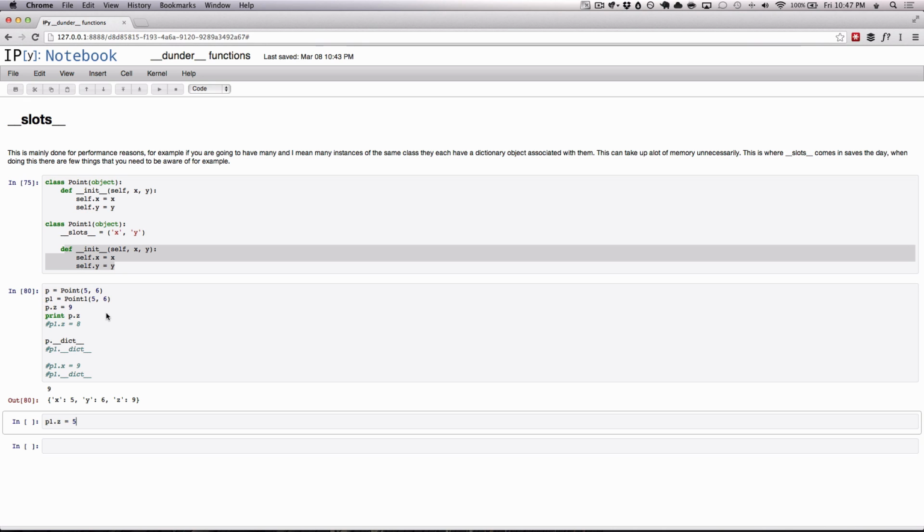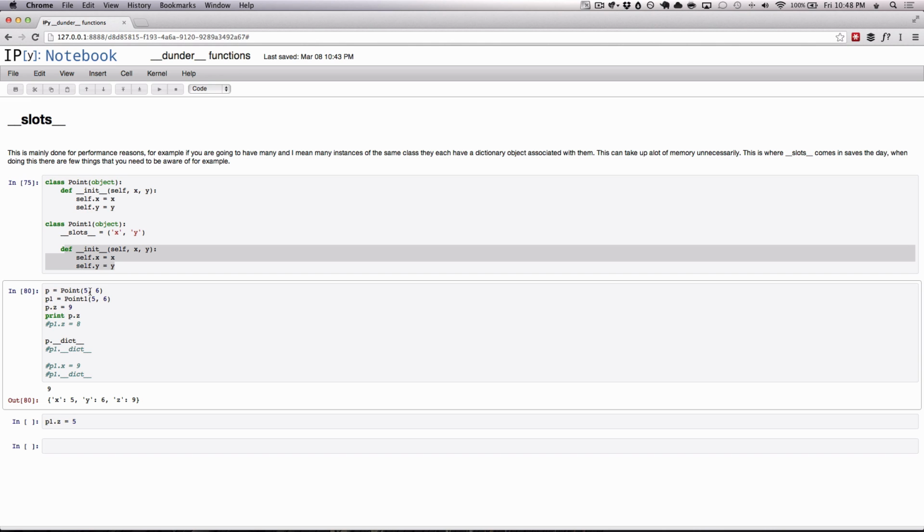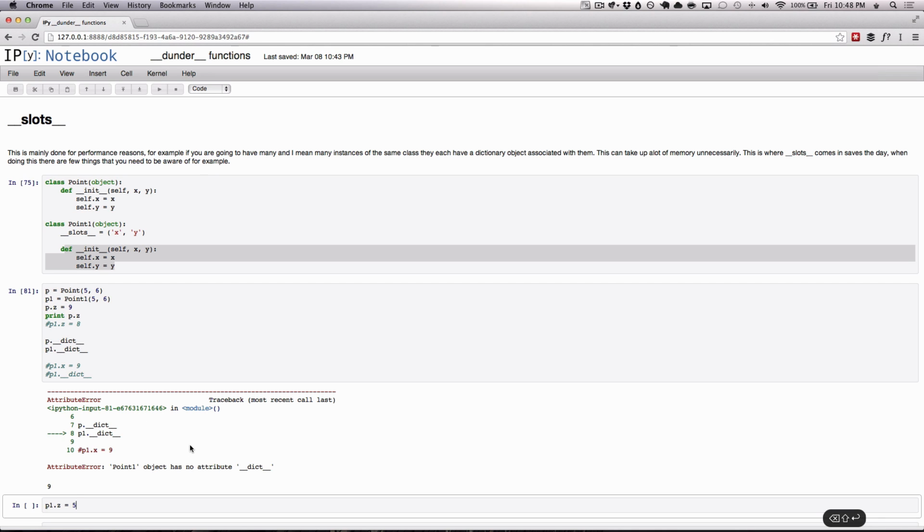Now, with the dunder slots, we aren't able to do that because it no longer has a dunderdict, which causes the excess use of memory. When you have a low amount of RAM, or you want to have very good memory usage and you know your classes only need X amount of things, slots is a way to limit the size of your object's use in memory. By doing this, they remove the dunderdict. So when you ask for dunderdict here for the P1, it goes, I don't have a dunderdict. Only things I know about are X and Y.